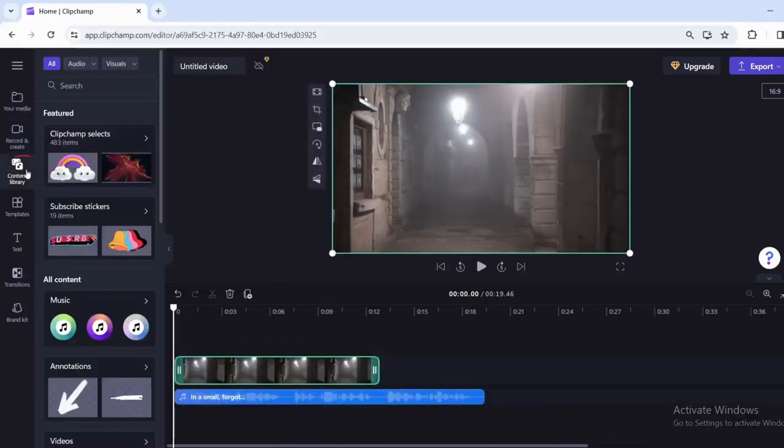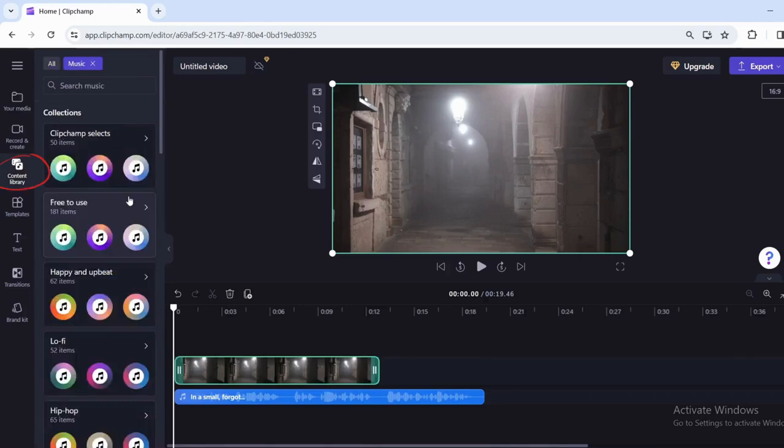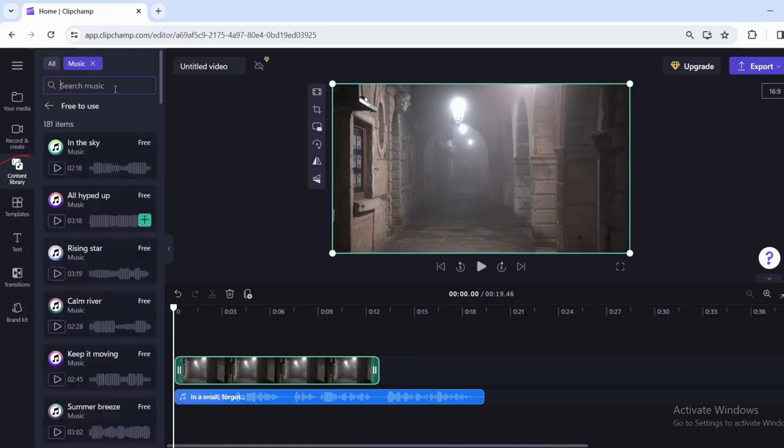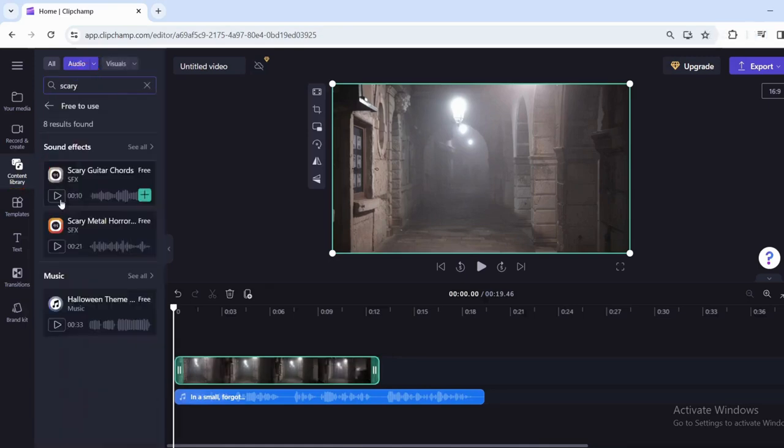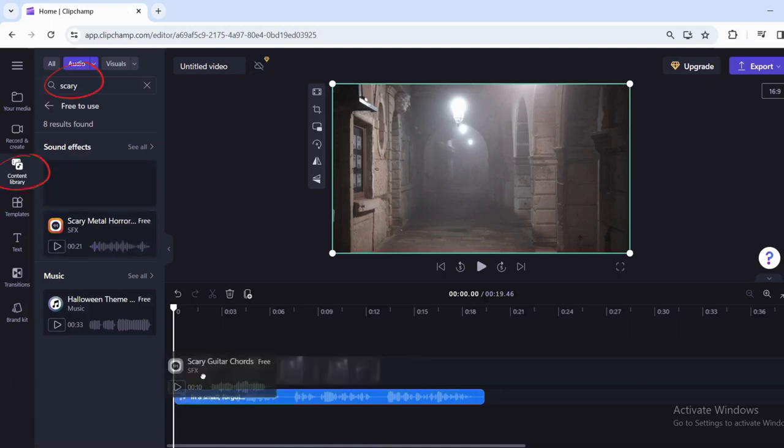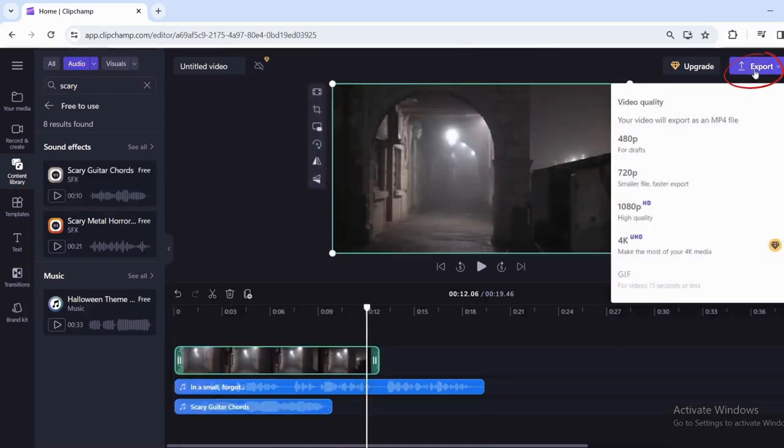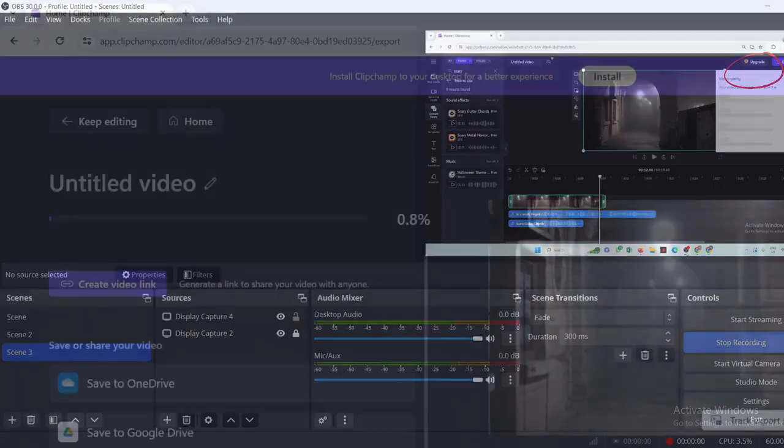Now we need scary background music for our video. For that, you can choose from the Content Library option. Then select Music. Write Scary in the search bar. Select whatever track you like. I'm dragging a scary guitar track to our timeline. You can explore the options in this editor. For now, I am downloading this video clip to show you how it turned out. To download, go to the Export option, select Video Quality, and then download it.